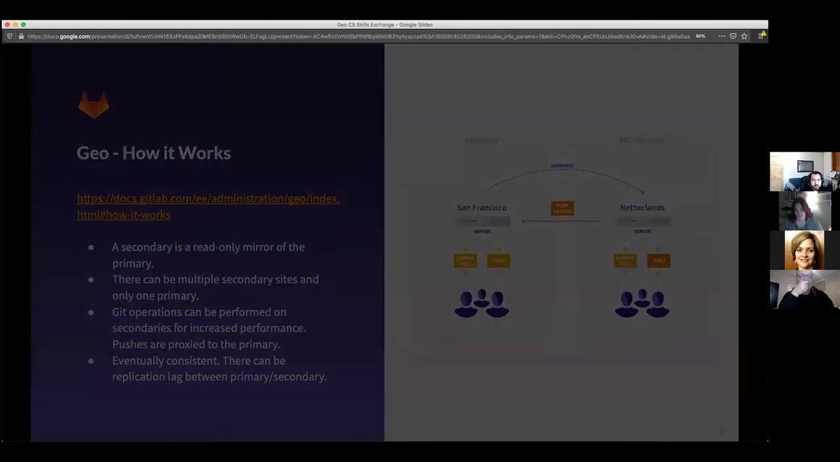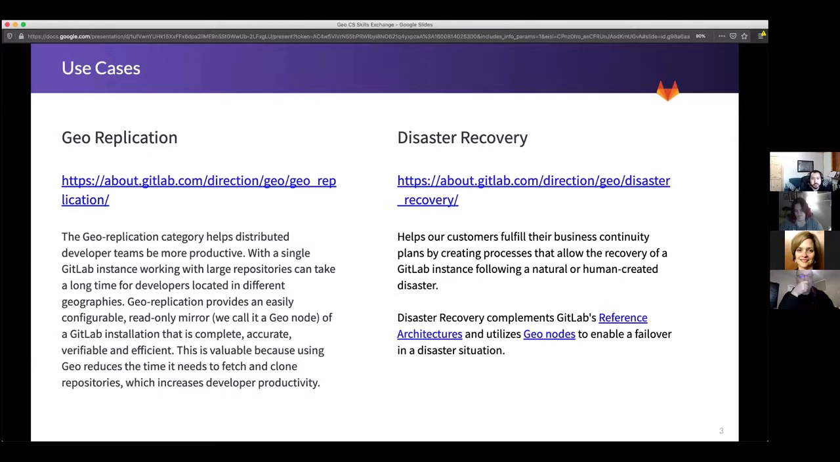All right. So what are the primary use cases for Geo? So one is geo replication, the scenario I just described. Maybe you have multiple offices and you want your developers to have better performance when using GitLab. So we call that geo replication, and that can reduce the time it takes to fetch and clone repositories and increase developer productivity for distributed teams.